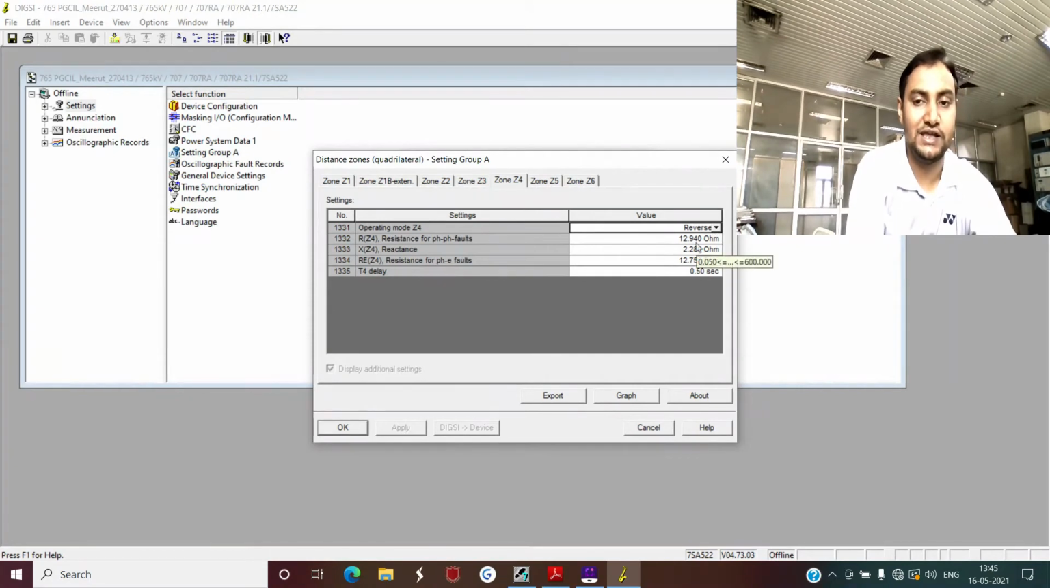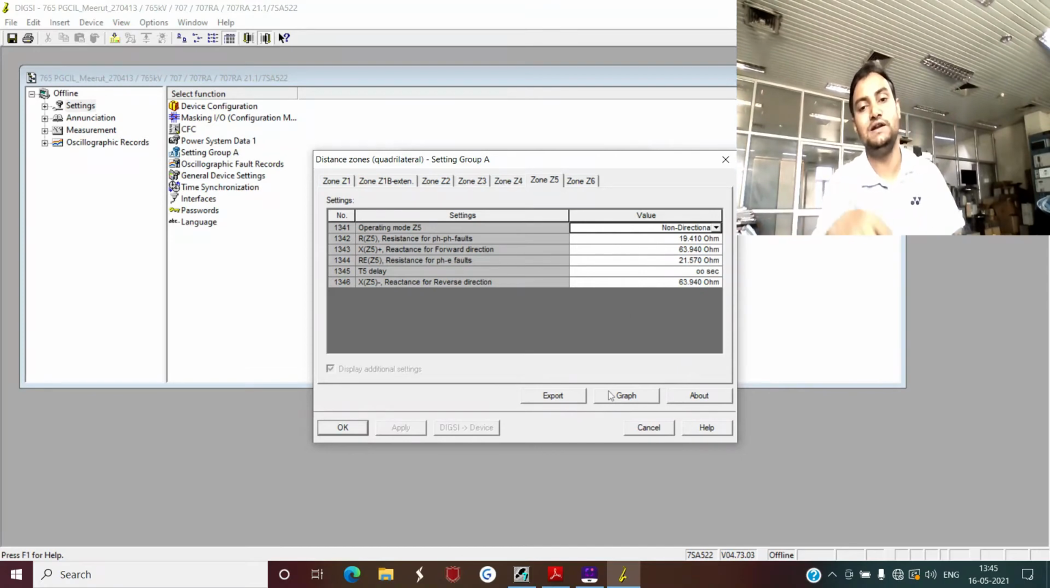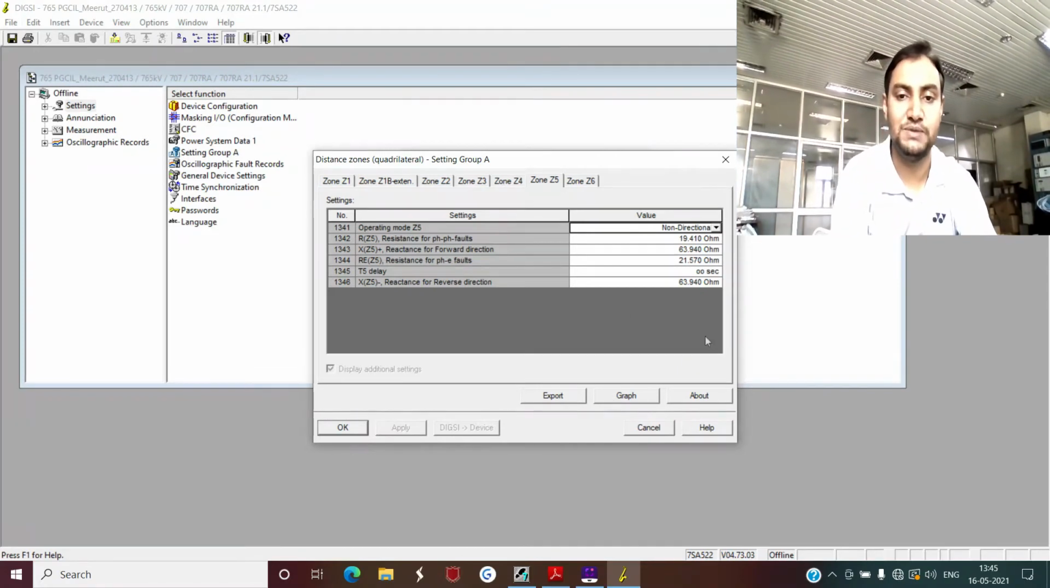Generally, it is calculated as 10 to 20% of the line impedance in the reverse direction, and the time delay of zone 4 is always 500 milliseconds. Zone 4 is non-directional and it has a maximum reach, and zone 5, basically non-directional, is for the complete area, and this is basically used only for the distance protection pickup function.